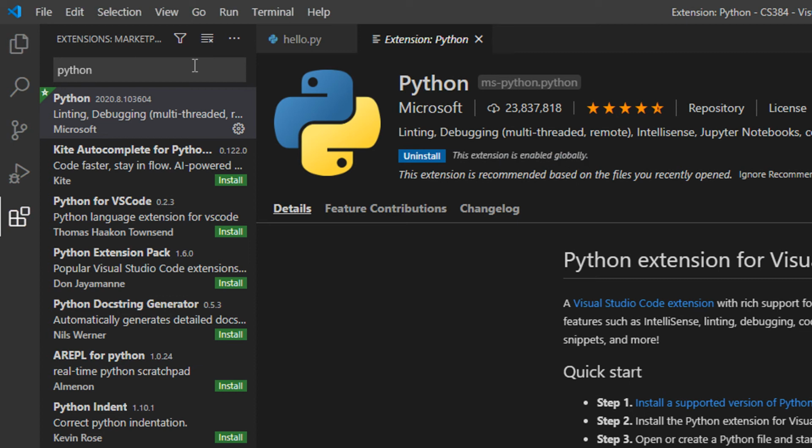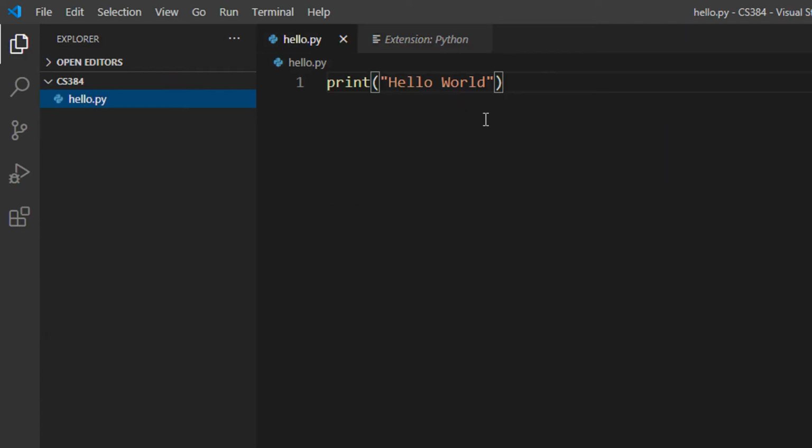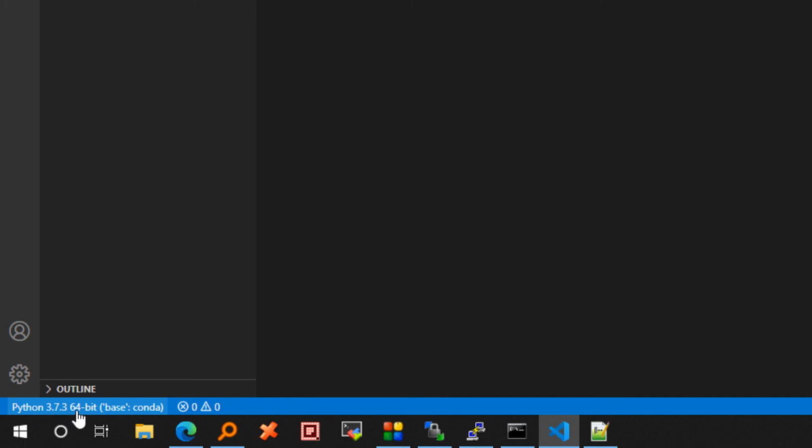Now you can come back to your file. When I click Python here, from the bottom left you can see the version, Python 3.7.3. I already have another version of Python installed, Anaconda, so just ignore that.